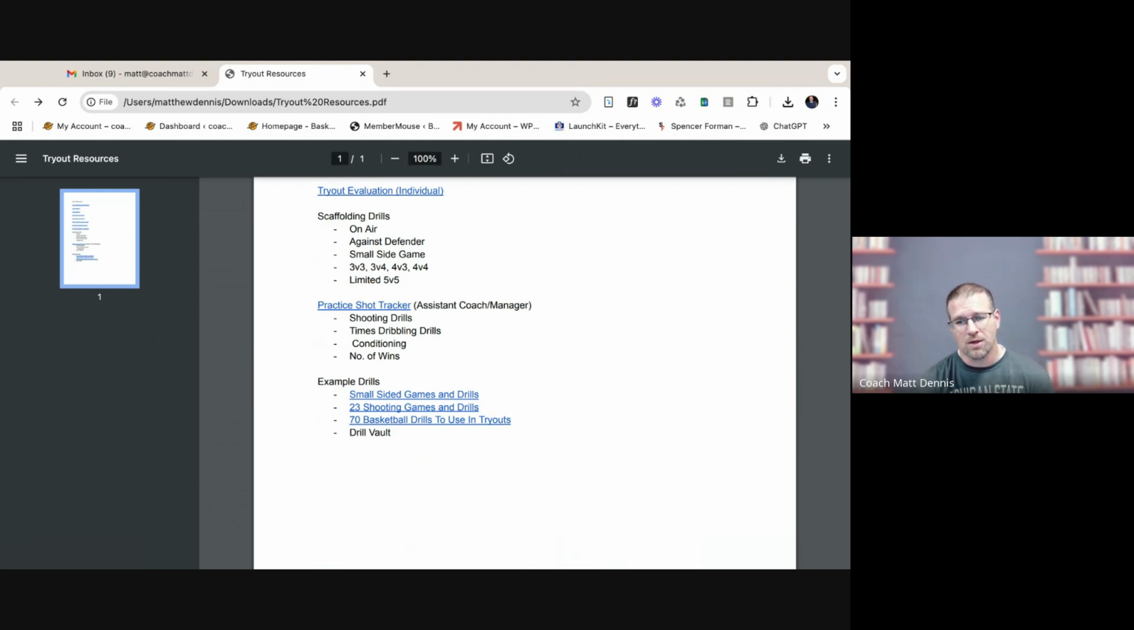On top of that, you have the drill vault that has several hundred drills in it for you to choose from, with videos on most of them and diagrams as well. So all of that at your fingertips sometimes can be a little overwhelming, and I certainly can pare it down, but these are the resources that are available inside the coaching lab. You can print them, you can watch them, you can download them, take them with you to practice and use them so that you can evaluate your players the best way possible. So lots of resources here, pick and choose what works for you, coach.